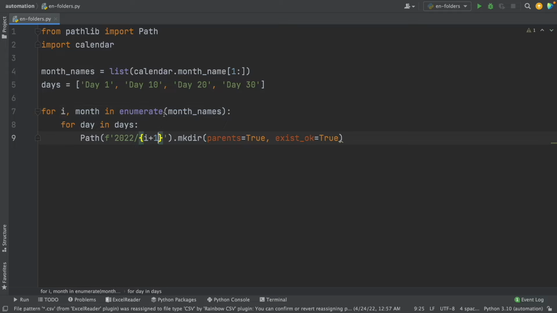And I do +1 because enumerate will start with 0. And I want this to start with 1 because I want January with 1 and December with 12. So that's why I use I +1.